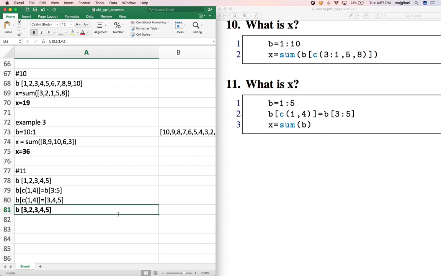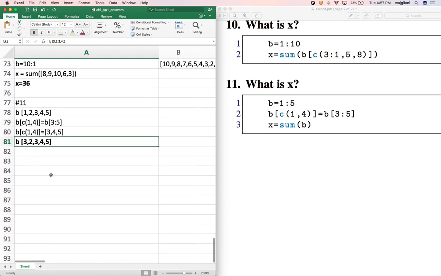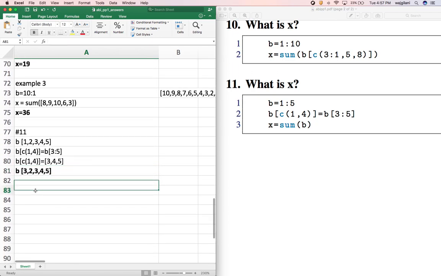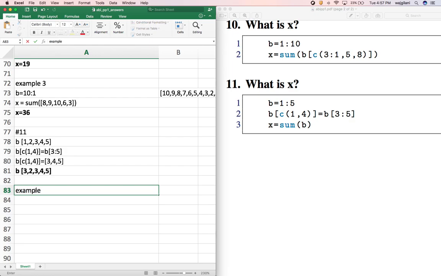Now, this is different, and let's go to example 4. Oh, I'm sorry, we're not done. I jumped the gun. So for number 11, this is B, and now we do x equals sum of B. So x is going to be basically 3 plus 2 is 5, 8, 12, 17. Right, so this is the answer.